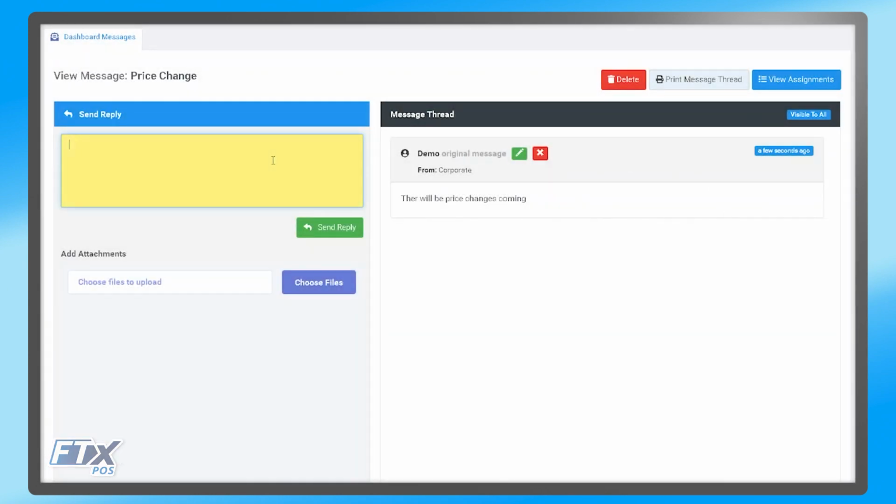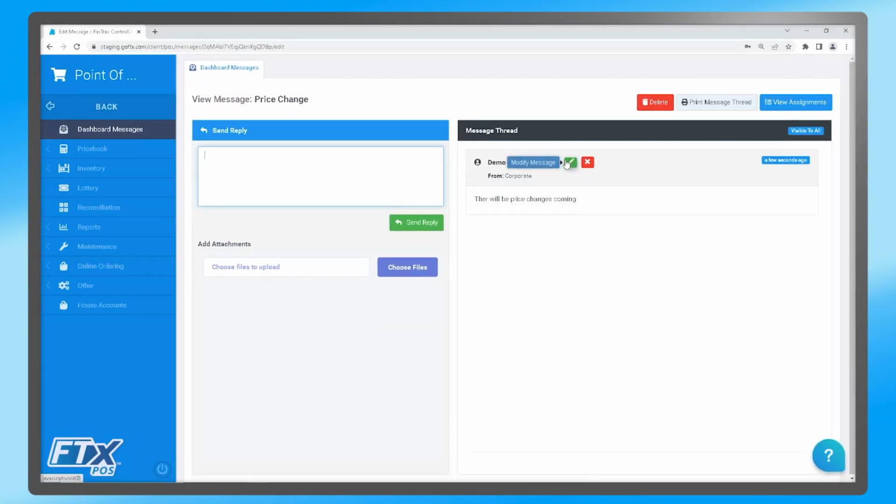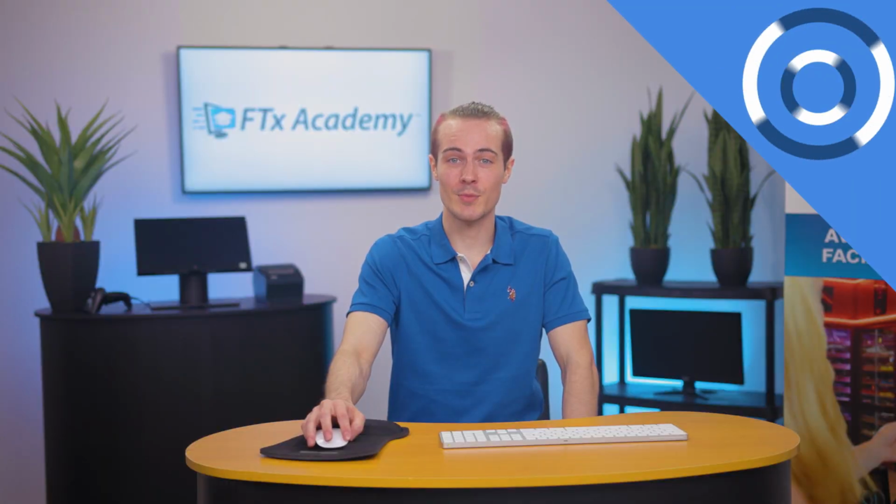On the left side, if we wanted to send a reply to this message, we can do so. And then we can see the original message here on the right side. And since we are the ones who created the message, we can modify it from the screen as well, or delete it. And that's how you manage your dashboard messages.